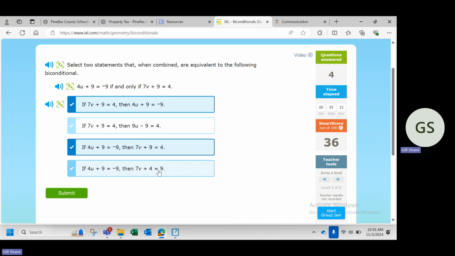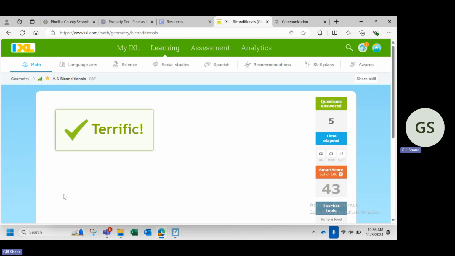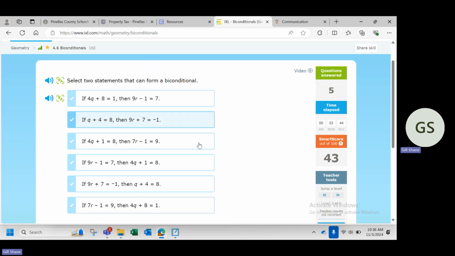What did they do? Oh, yeah, they switched. I'm sorry, they switched the order. 7v plus 4 equals 9 instead of 7v plus 9 is 4. So that's why that's not one if you're confused. So if you look at these two statements I've highlighted, they're the converse of each other, and they use the exact same statements as in this original. That's what makes it the answer. That's not on the quiz, though. This is what's on the quiz.